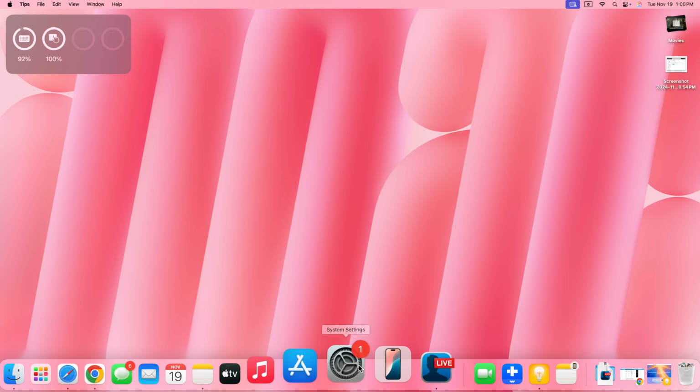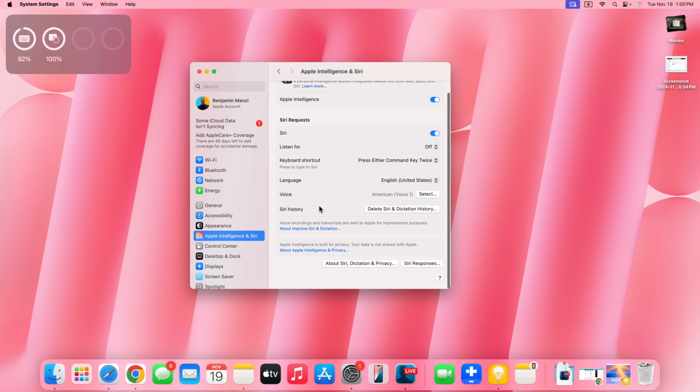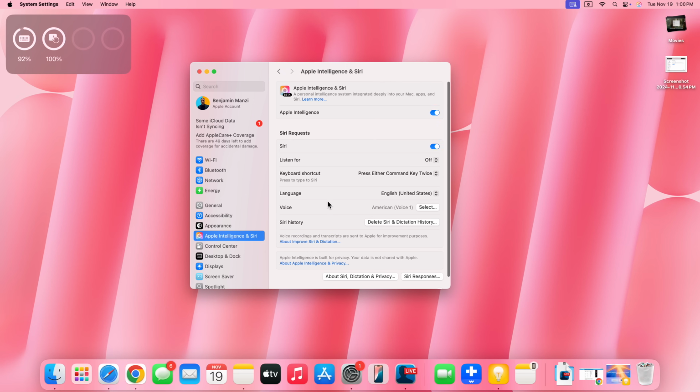If you go into your system preferences and go to your Apple Intelligence and Siri settings, there is no ChatGPT integration, as macOS 15.2 is the update that's going to provide the ChatGPT integration. And yes, with macOS 15.1.1, Siri and Apple Intelligence are still in beta.